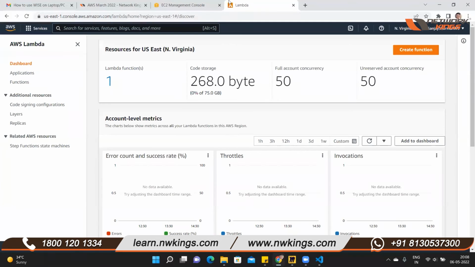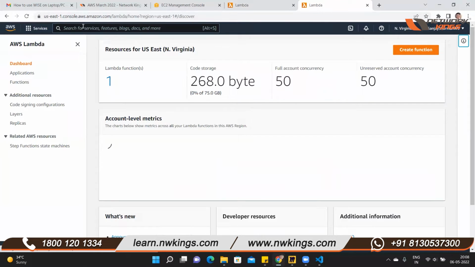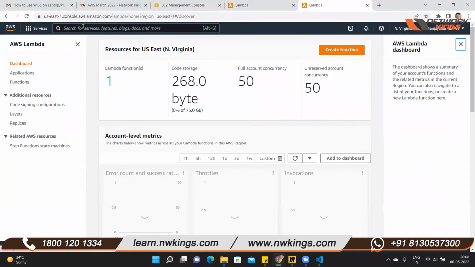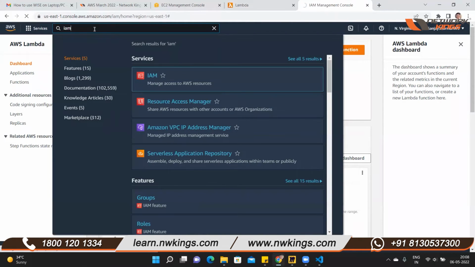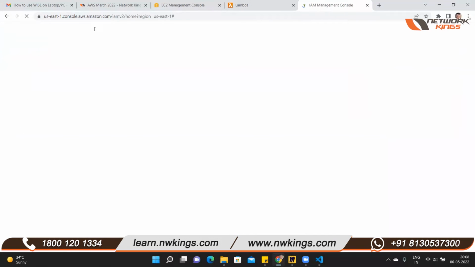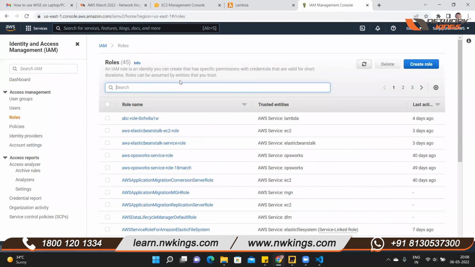So you go back and again duplicate it. And here just start IAM. Is it started? Good. So first of all, we are going to create a role. On the left hand side, we have Roles. We don't have that role ready-made. We have to create a role.